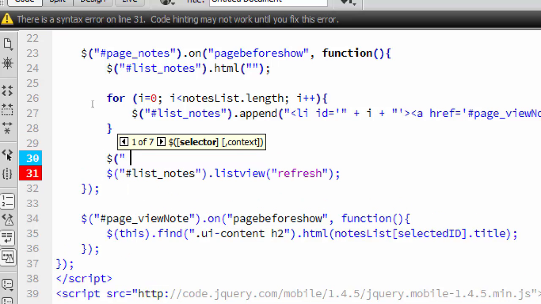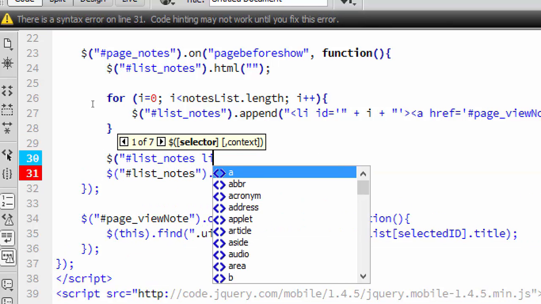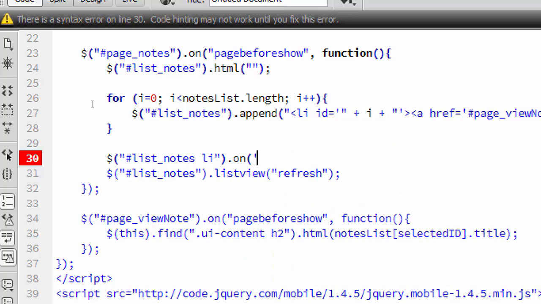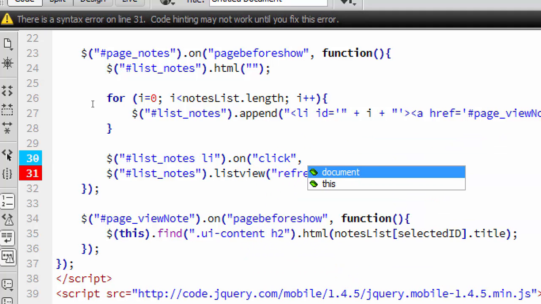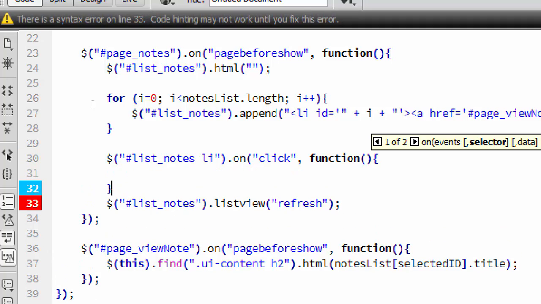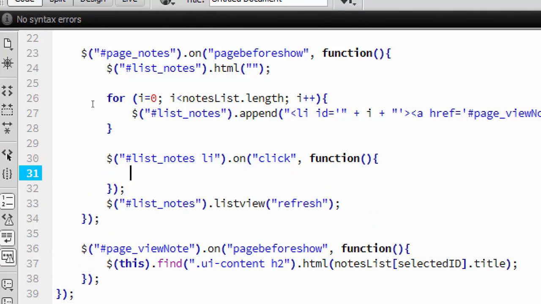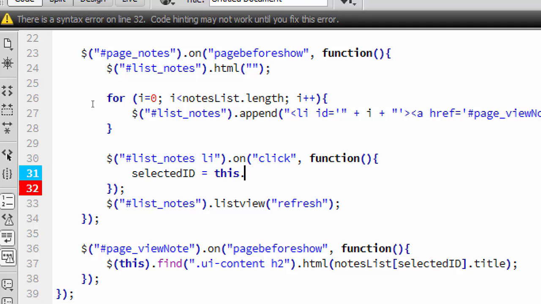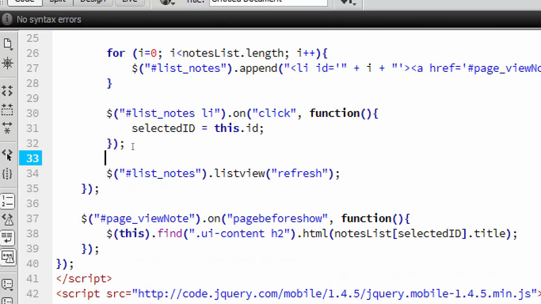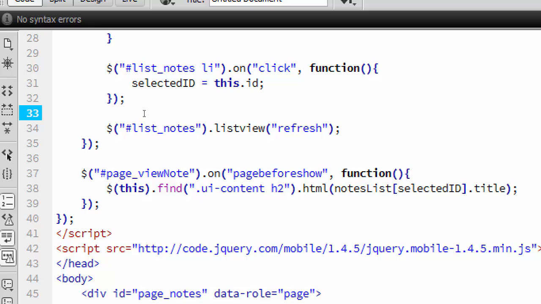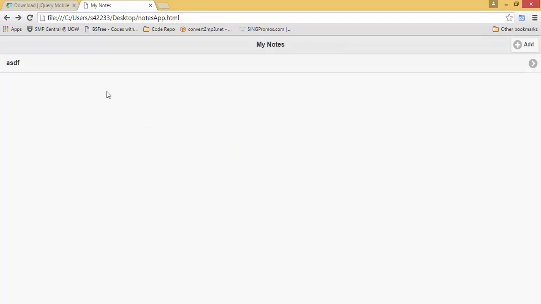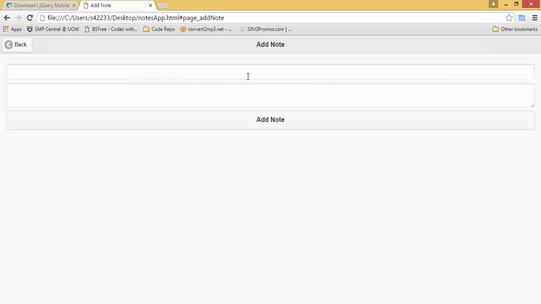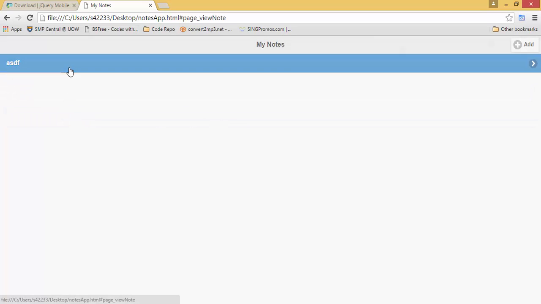So for all the list items in list nodes, I am going to assign an event handler when they are clicked on. I am going to set the selected ID to be this dot ID. Okay. So now, assuming that you have clicked on a certain item, okay, let me just add this and back again.